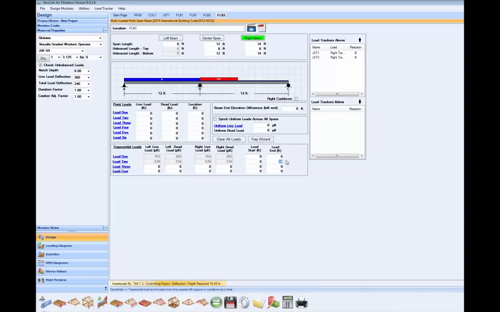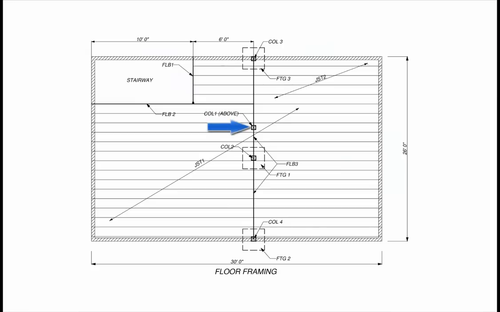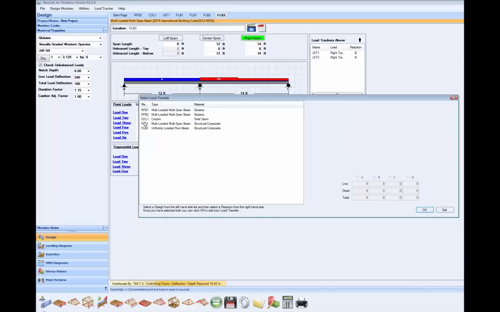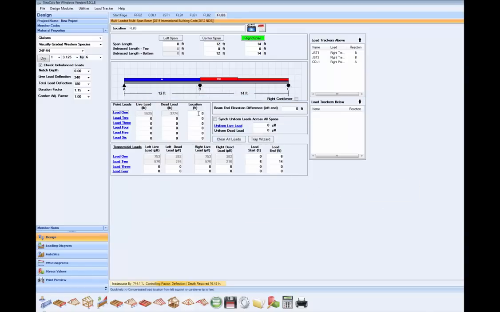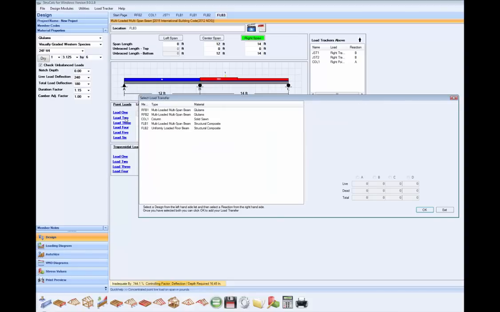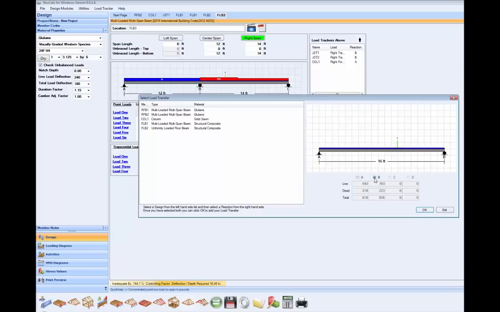Now we can add the 2 point loads on this span, which is column 1 at 4 feet and FLB2, which is at 8 feet. On the right span, choose the point load 1 hyperlink. Pick COL1, select reaction A, add it to the beam, and set the location at 4 feet. Next, let's pick the point load 2 hyperlink. Select FLB2, reaction B, and add it to the span at a location of 8 feet.